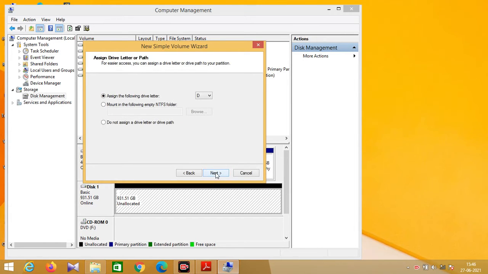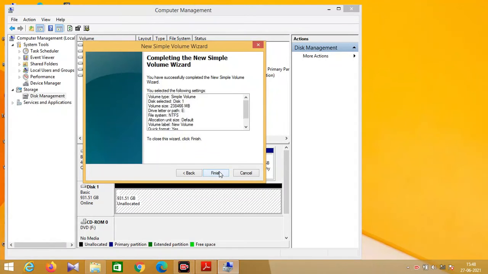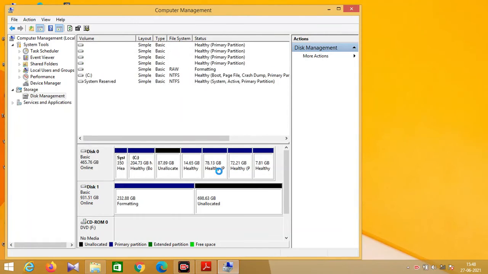So the total size of this hard disk is 1 TB. I want to create 3 partitions, so divide by 3. In my case I am giving 317955 for each partition, then click on next and select the file system as NTFS, that is New Technology File System. And click on next here. It will create one partition of size 232 GB.